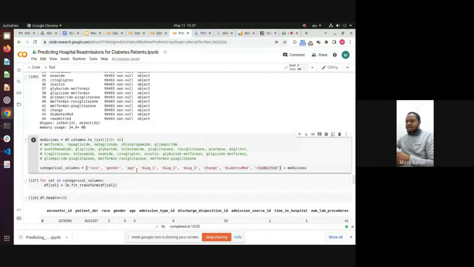So race, gender, age, diagnosis 1 up until 3, change, I think maybe has the patient's symptoms or whatever changed? Have they been given diabetes medicines? Have they been diagnosed, right? Because remember, the whole point of this is to try to figure out, based on this data, whether the patient will be readmitted or not, right? That's the whole point, right? You'll see that this will be our target variable, right?